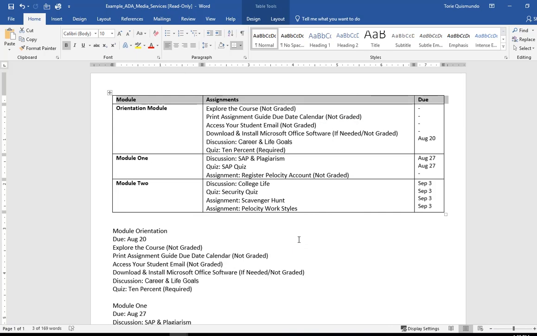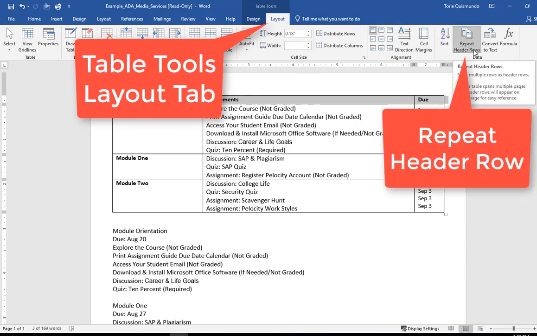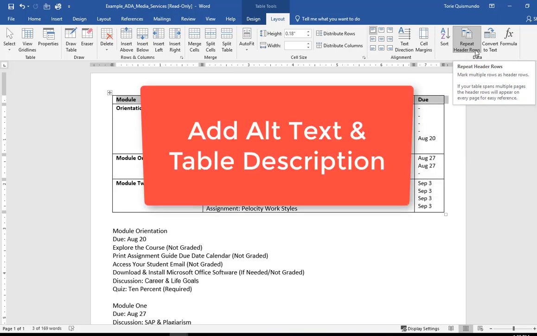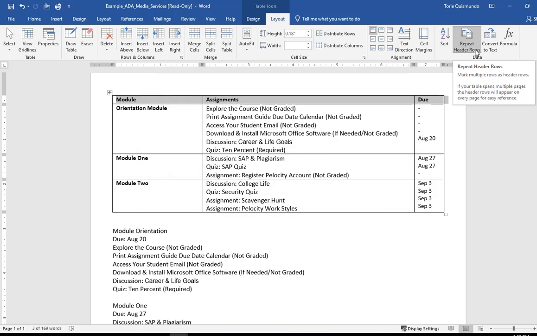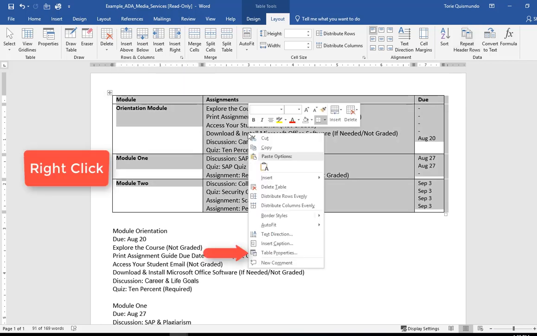Print Assignment Guide, and so on. Do you see how repeating the header row is important, especially if there are many rows in the table? Select just the header row and identify it as the Repeat Header Row. I can also select this on my Table Tools Layout tab. Before I leave tables, I need to make sure to add my alt text title and description. Let me select my table and go back into the table properties, and on the alt text tab, give a title and description.